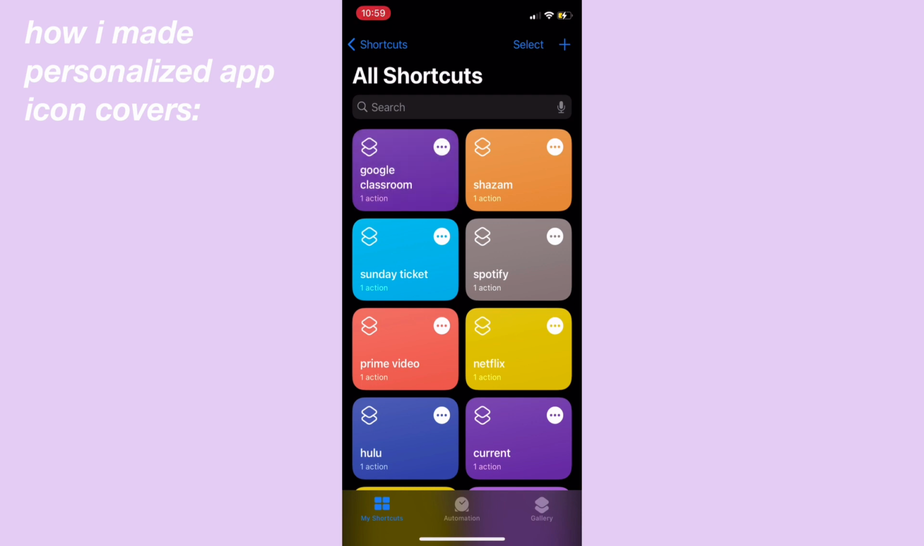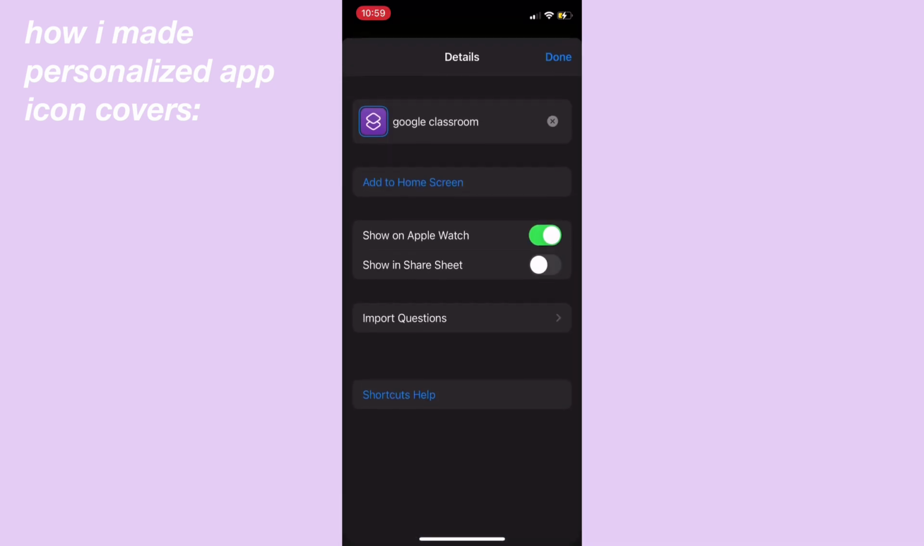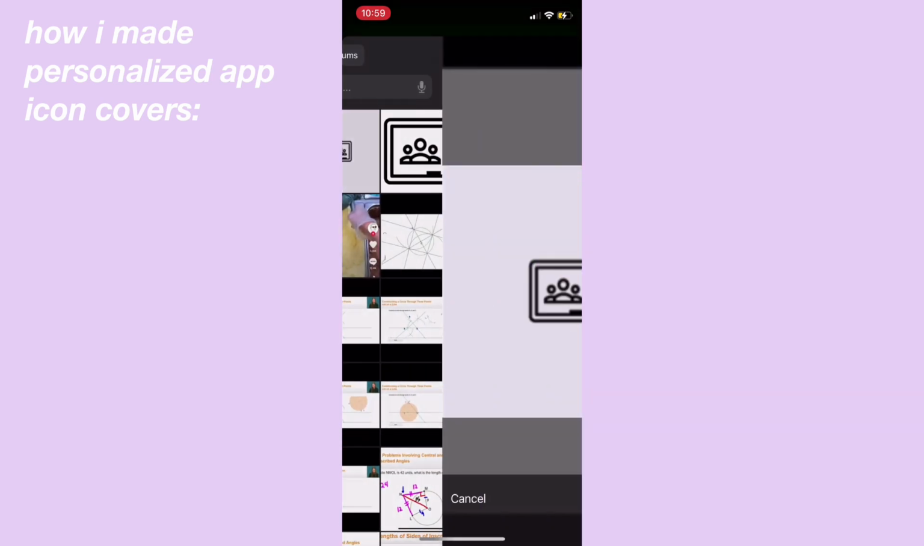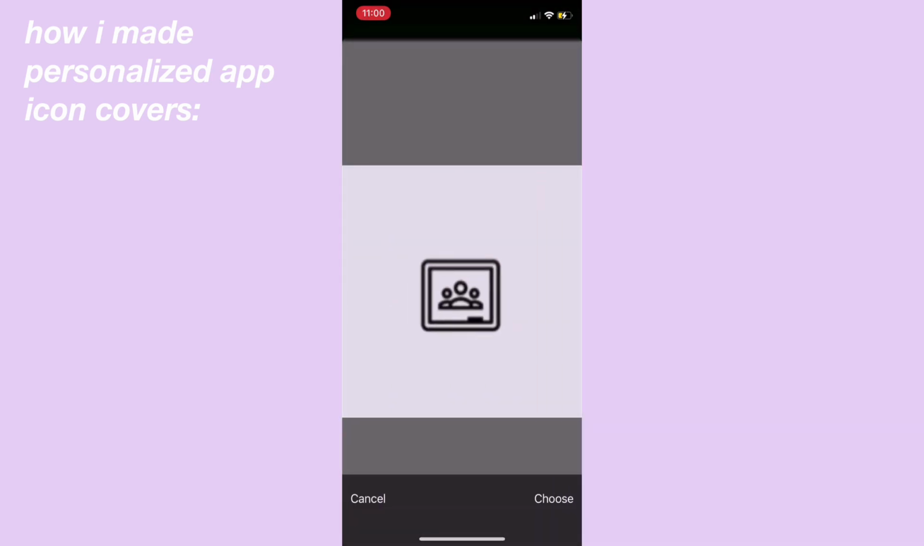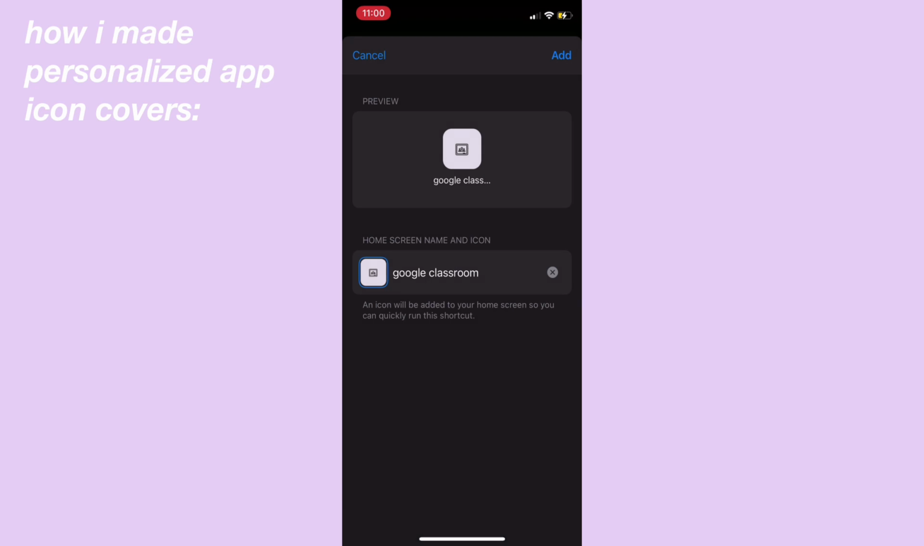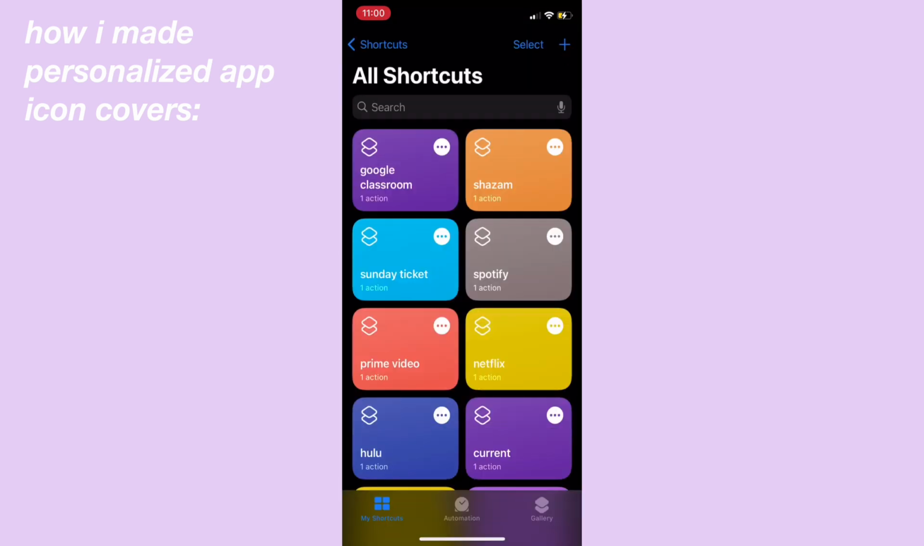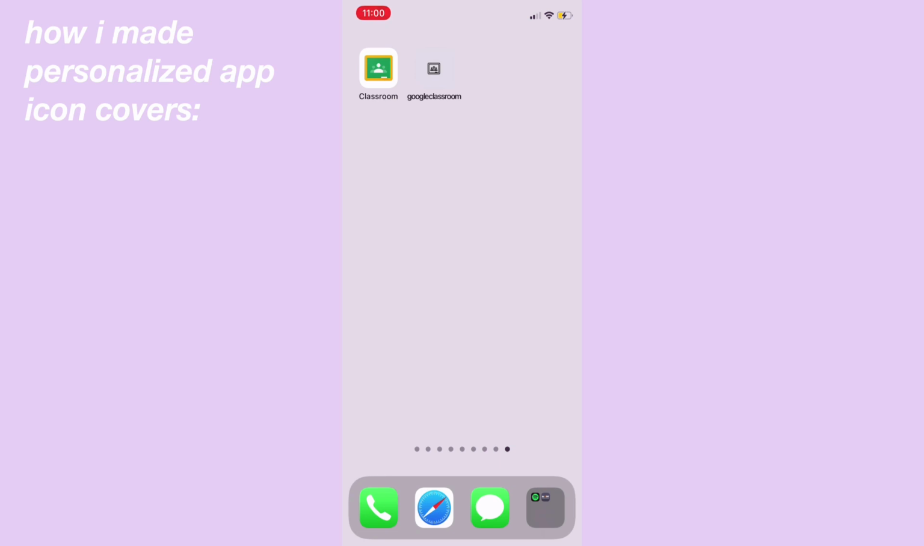You can name it whatever. I pressed the three dots again, and then pressed add to home screen, and then I clicked on the little icon and pressed add from photos, and then I just sized it to how I wanted to, zoomed it in a little bit, pressed done again, and then there you go. That's what it looks like as the end result.